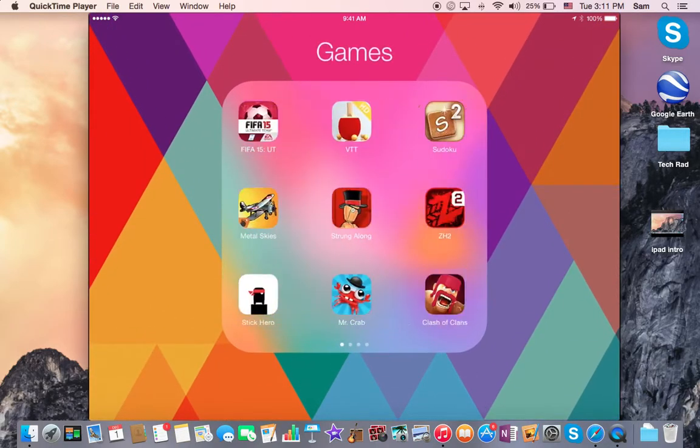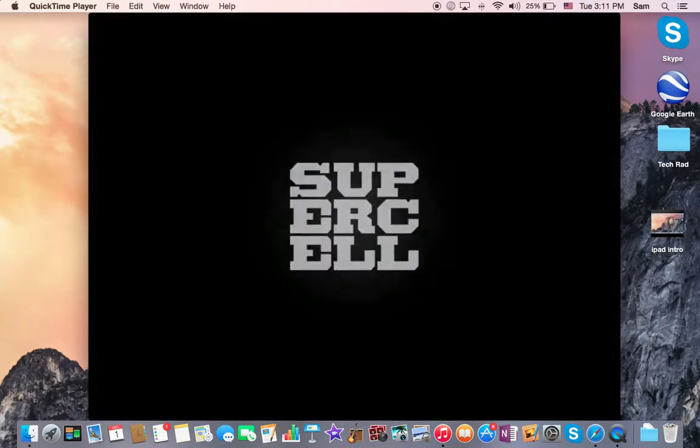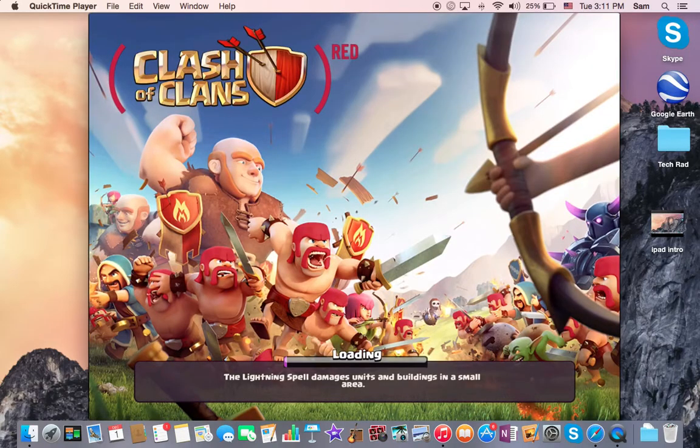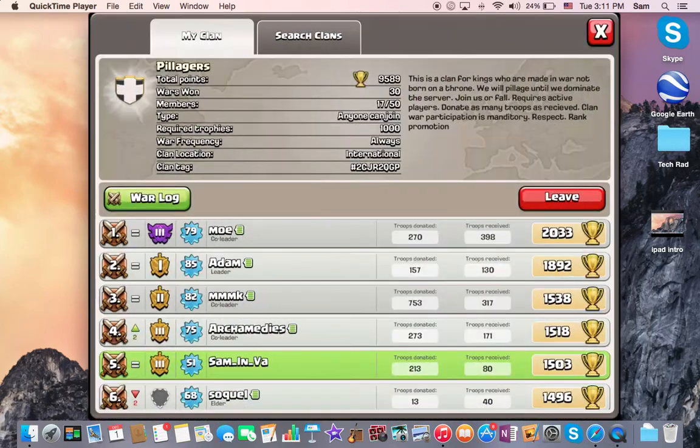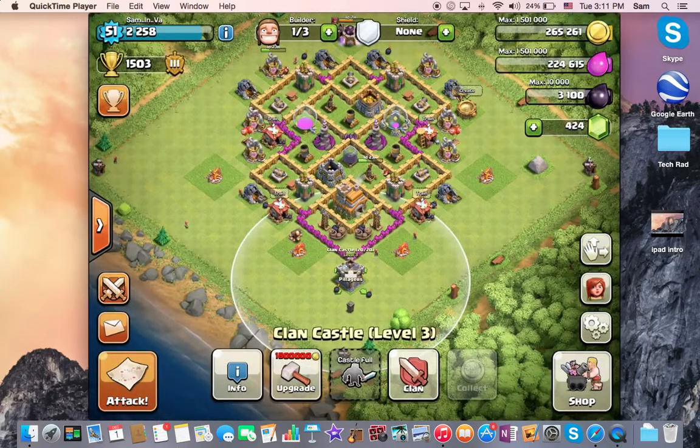So I'm going to show you a bit of apps. For example, Clash of Clans, which is one of my favorite apps, by the way. And if you do want to join my clan, feel free. I'm in a clan called the Pillagers. It's a pretty sweet clan. We have a very good war log and we donate a lot and everything. But anyways, back to the video.